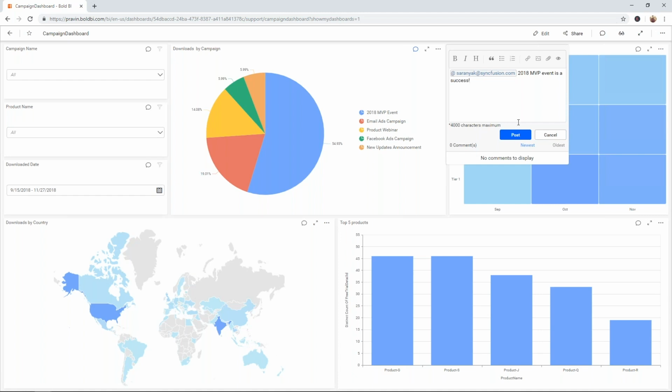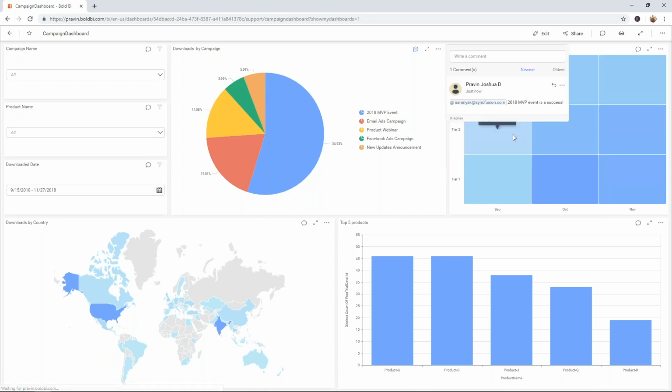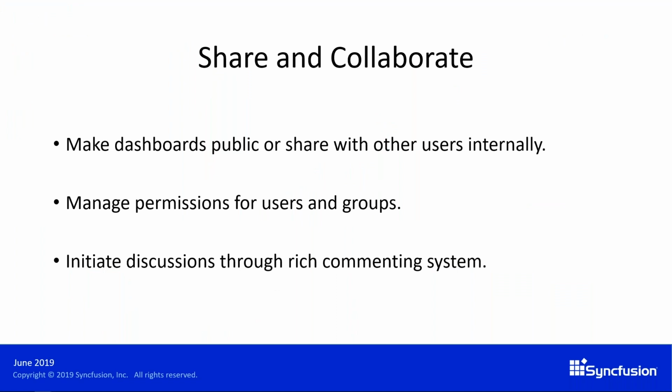So once you have added the comment, you can just click the post button to send a mail notification to the user or group, and they can also come back and reply to your comment using the reply option available here. So this is how you discuss with the users, and that's it about sharing and collaboration. Let's see the other features that are available one by one.